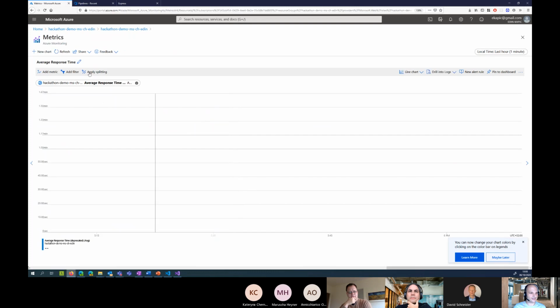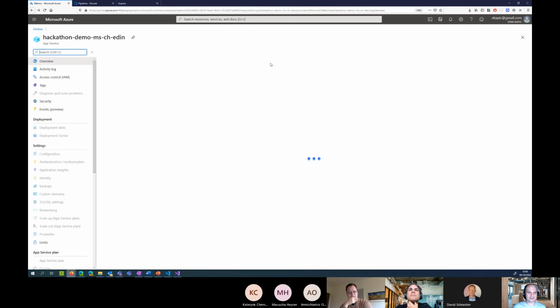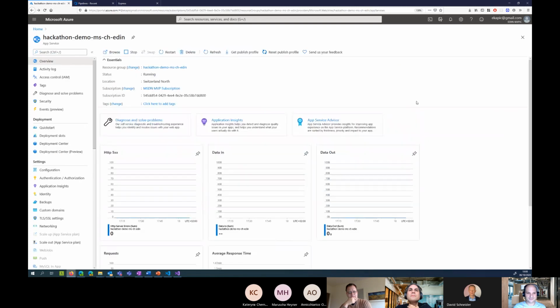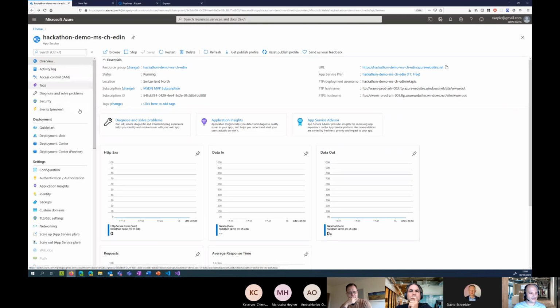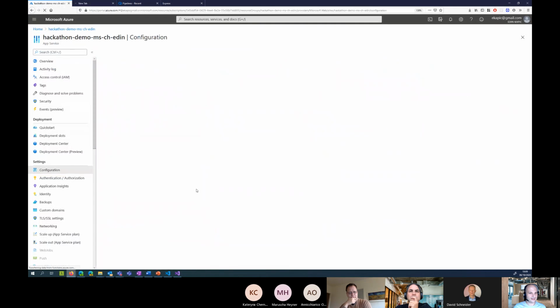Oh, sorry, I was too quick on clicking the mouse. So my application service is running. I have a URL, which is as expected from a hosting. And if I click there, I have a small application deployed there. We'll see if it runs. But in the meantime, as I said, here you can quickly check what's supported for your application.